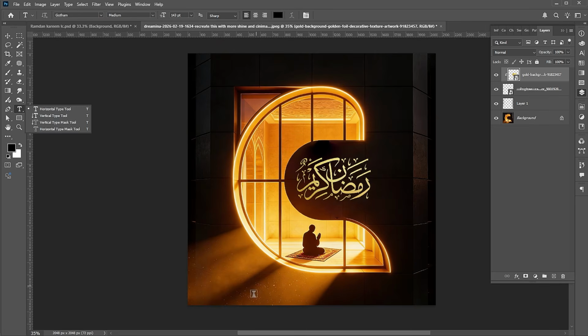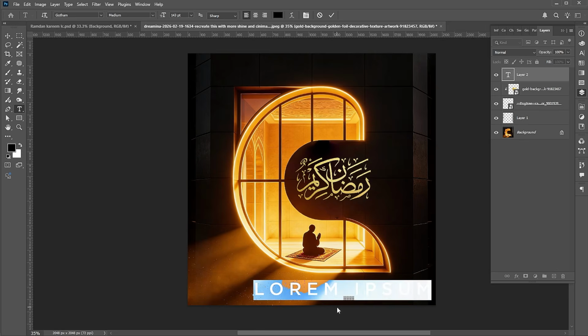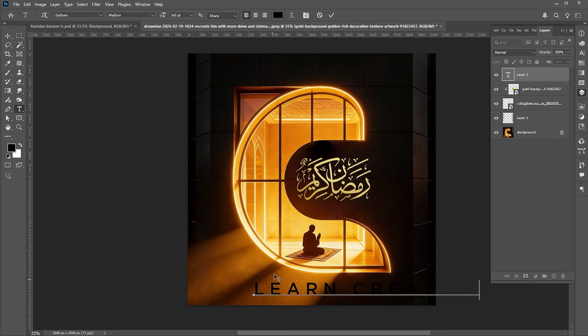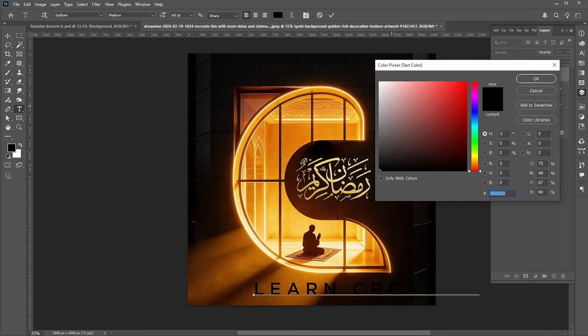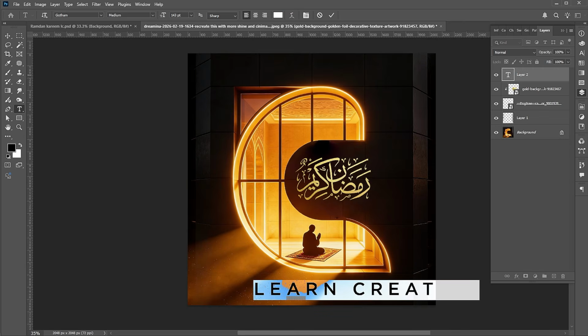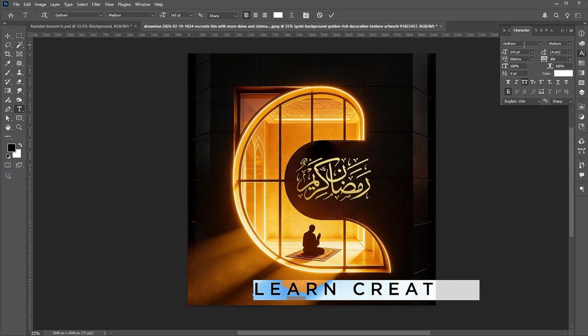Finally, add your text. Apply the same text settings demonstrated on screen for a consistent and polished result.